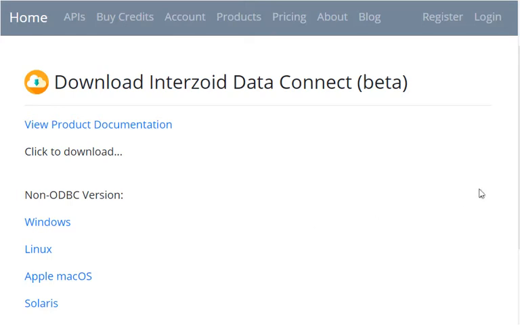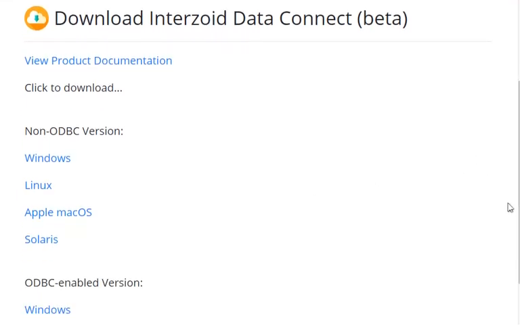And then we also have the option to download the non-ODBC or the ODBC enabled version. Now in this particular case with Postgres, we're going to be using a native driver, so we do not need the ODBC version. However, if you think you will be using Interzoid Data Connect with the other databases that might require an ODBC connection, you can download this one, but it will work the same regardless for this particular demo. So let's go ahead and click on the Windows version and download that to our PC for this demo.